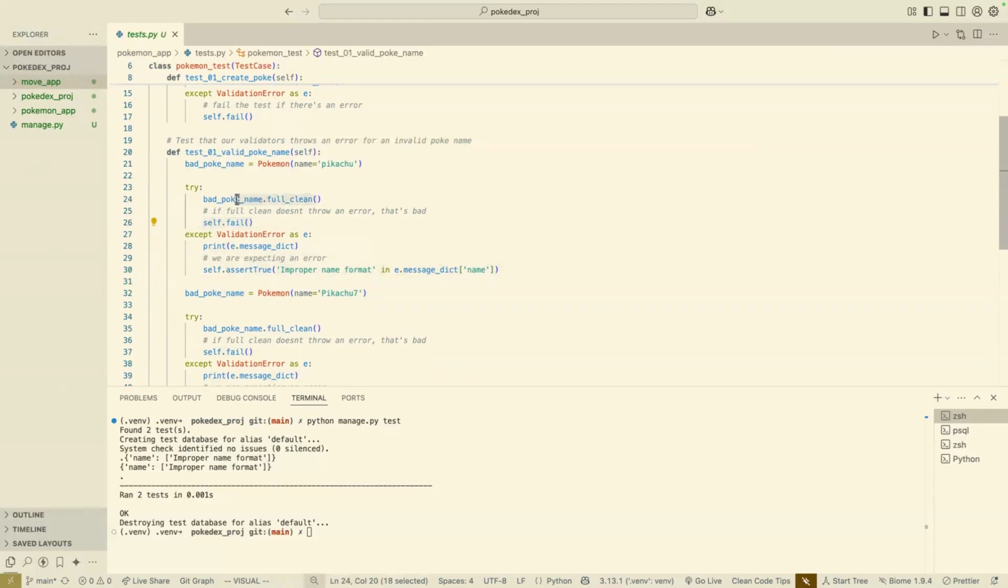But the validation is working. It does throw an error. It kicks us into the except block. We print out that message, and that's what we see in one of these print statements here. And then we do an assertion to check that the type of error is what we expect it to be, that it's improper name format.